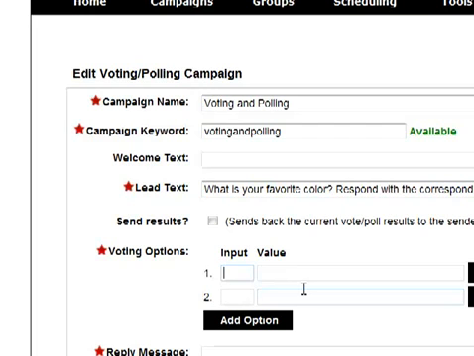Input is going to be the answer that you want them to text back. In this case, we're going to use letters, so A, B, C, for example. And then value is, in this case, the color that we're going to ask them, which is their favorite.